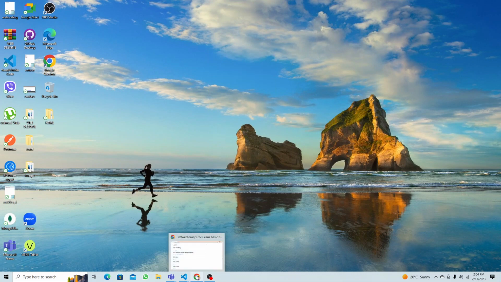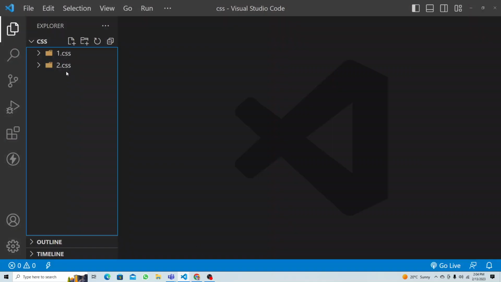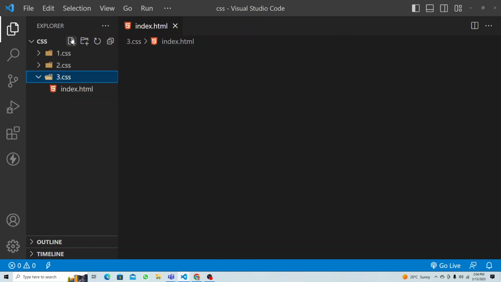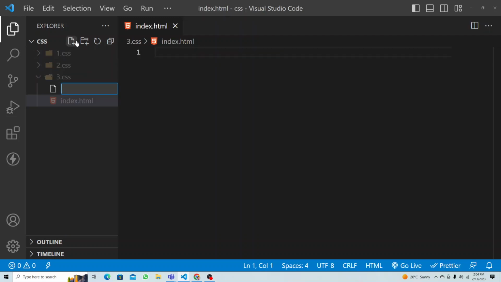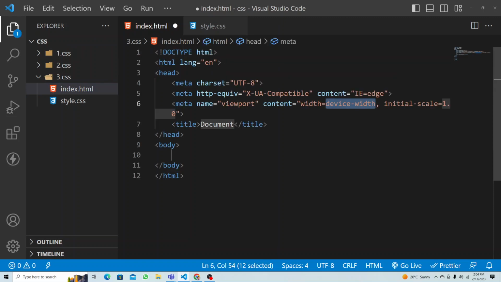So we will continue with our CSS class, and before we start, let's create our project folder, right? So I'm going to create 3.css simply and add index page, index.html and style.css. Okay. So as usual, we just create our template here, and we change the title.